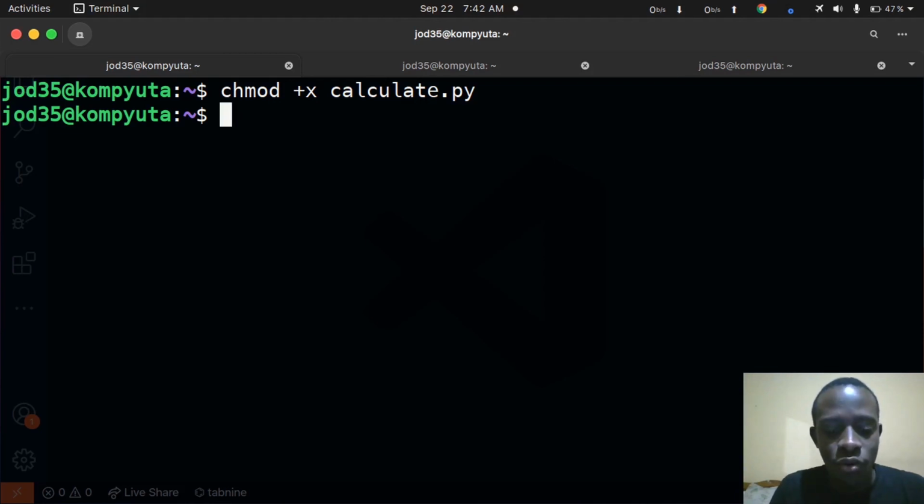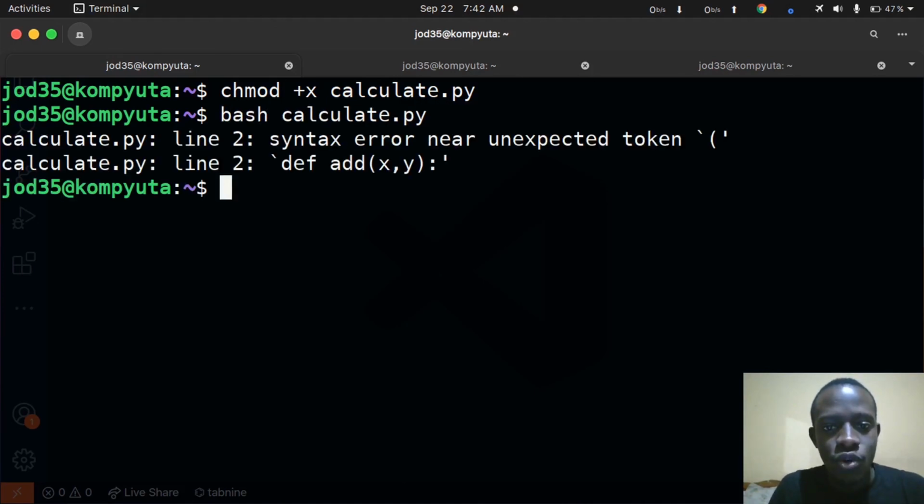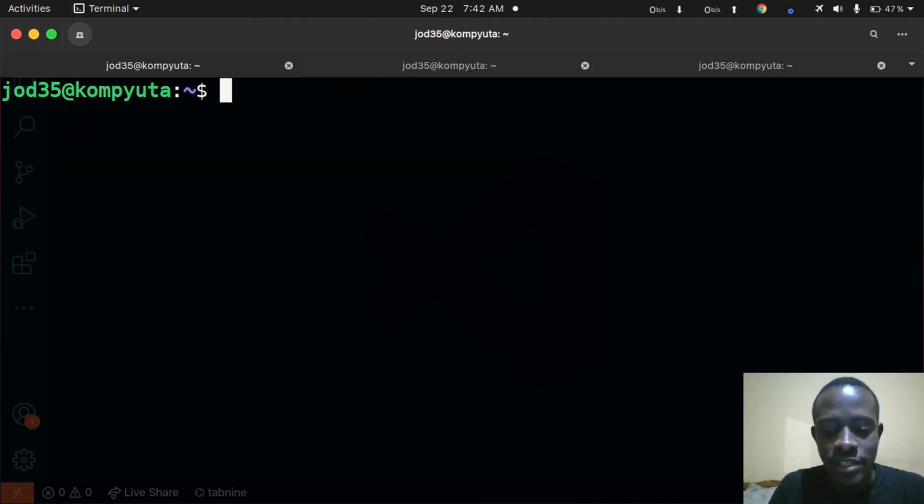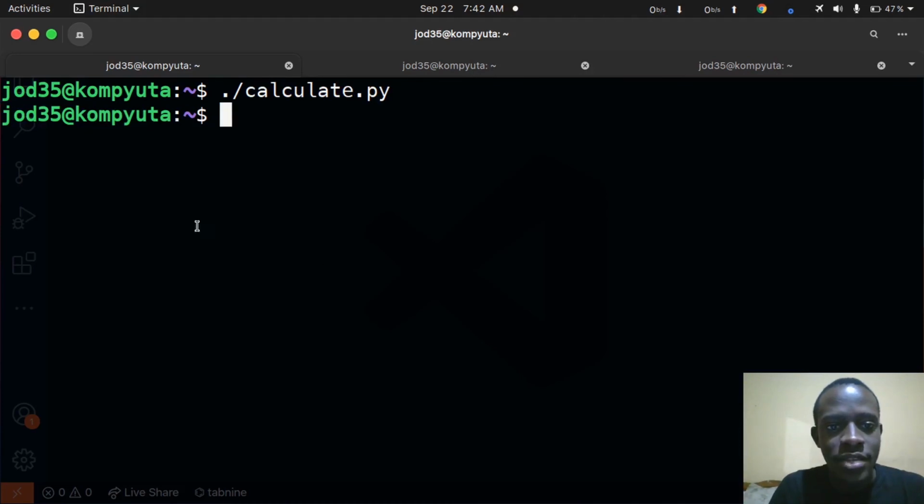For example, we can say bash and then calculate.py. Here we have an unexpected token. So let's say ./calculate.py. This will run our file.